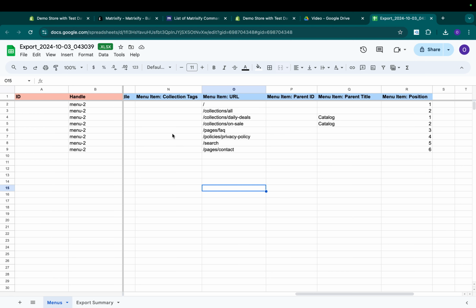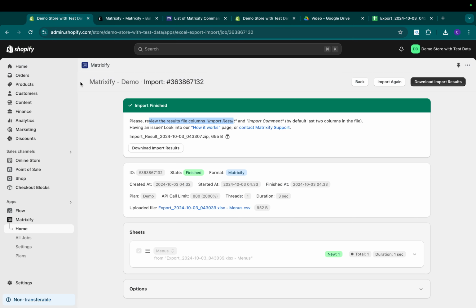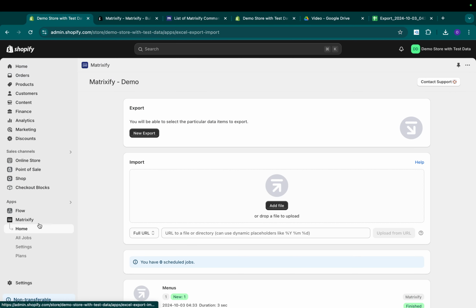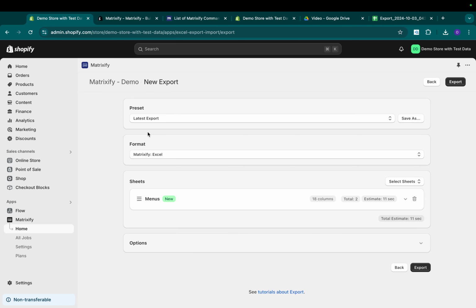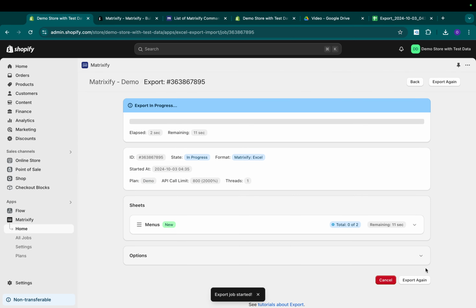So now I want to show you how to add one or two elements to show you the concept of this. What I'm going to do is go back to Matrixify. I'm going to start by taking the export again, starting from scratch. Export a new export, make sure it's menu, click on export, and get the new file. I'm going to put it in Google Sheets, and we can start.